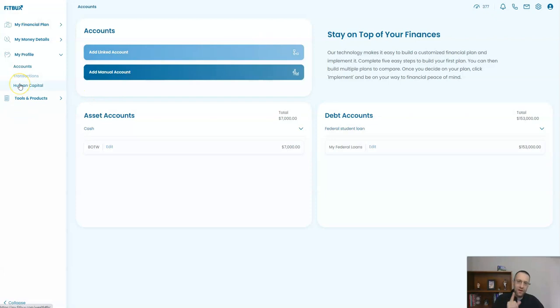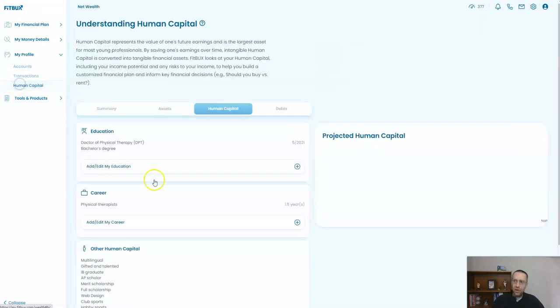But this is also very important for the emergency fund AI, your human capital. We pull this in and look at the risk to your future income essentially, and that's how we can adjust what our recommendation is. So make sure that this is completed as well.